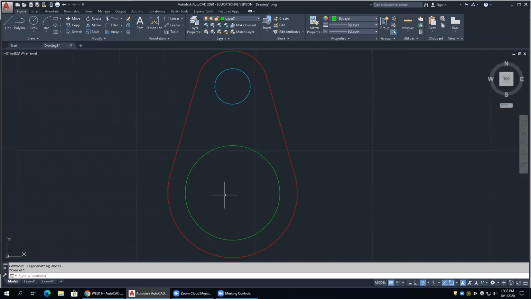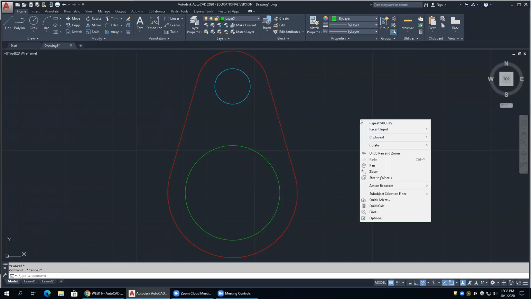Now, you could do that if you just clicked on one of those tabs. You could do that right now. Don't do that. But if I click on layout 1 or layout 2, it'll automatically take me to paper space. But there's a couple things about it I want to show you. So take your cursor into the graphics area and right click. And we are going to go to options.